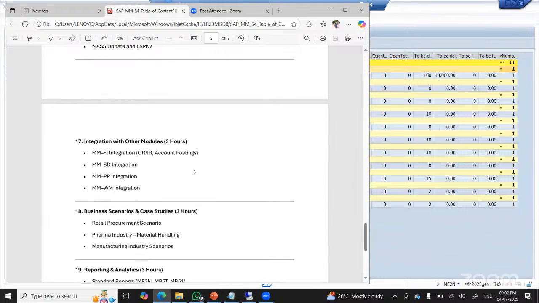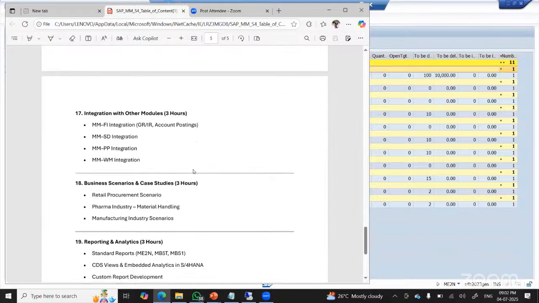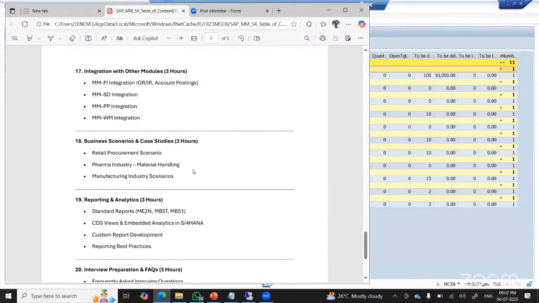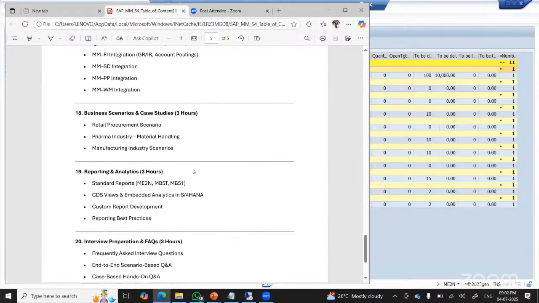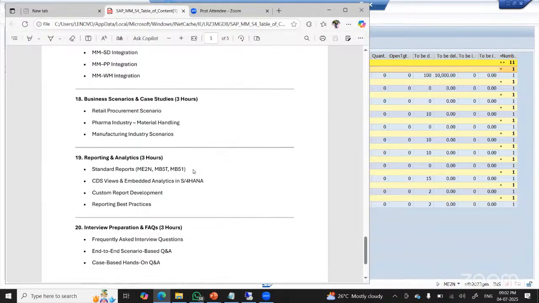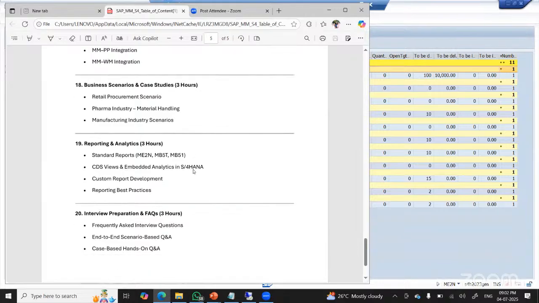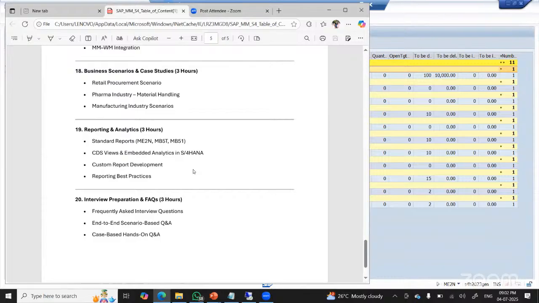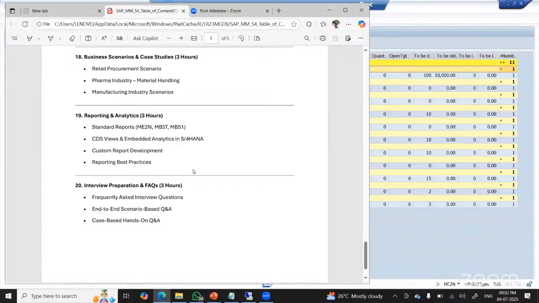So that split valuation also will be explained, and mass update of data like LSMW and even LTMC if it is available. Those screenshots we can present. Mass upload of data, integration of different modules, different scenarios of pharma industry, retail industry, manufacturing industry, reporting and interview preparation. Interview preparation will be the final entity, but while explaining all these scenarios, in the middle we'll also explain how your interview questions can be framed based on this live scenario which they have used.